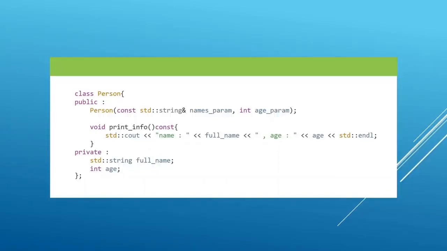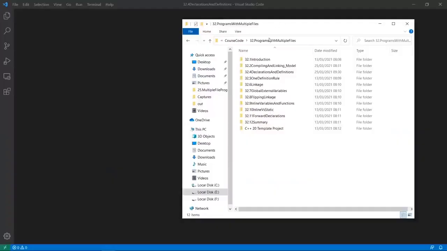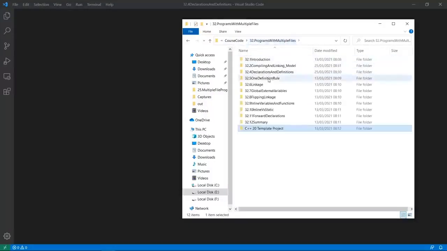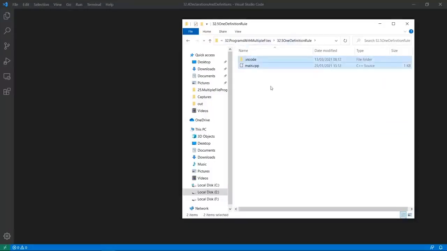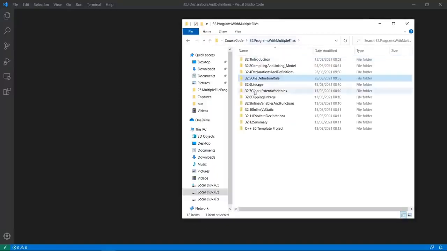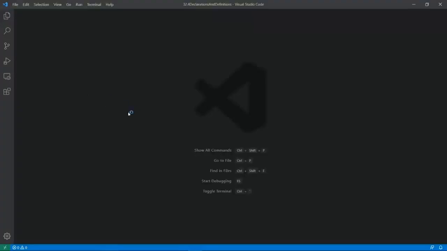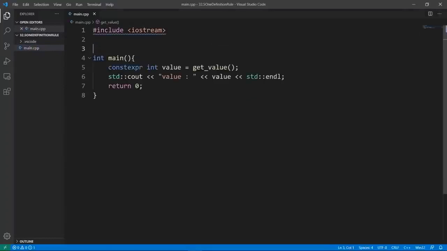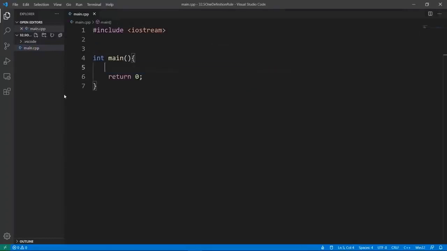Okay, so it is time to head over to Visual Studio Code and shed some more light on the one definition rule. Here we are in our working folder. The current project is one definition rule. We're going to grab our template files like we always do, put them in place, and open this in Visual Studio Code. We're going to drag and drop, and we're going to have our main CPP file here. We're going to clean it up. That's what we always do.